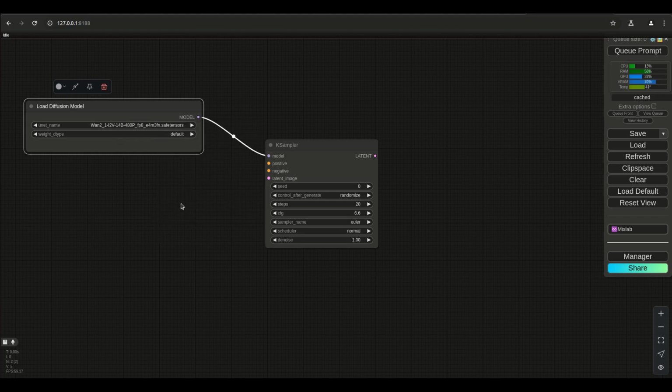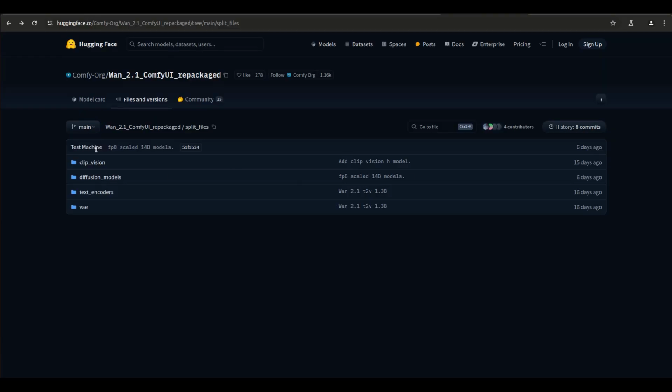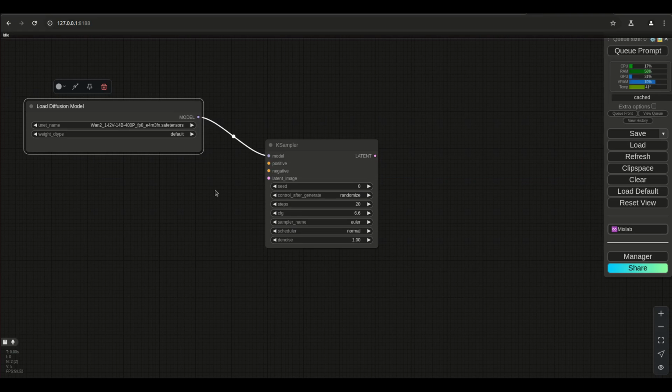Also, when I load up all these things, I'll leave a link in the description to this, where you can find all the things you'll need, the models you'll need for this particular workflow. So don't worry about that. I'm going to show you where you get what you need to make this thing work. So, model, come out here.